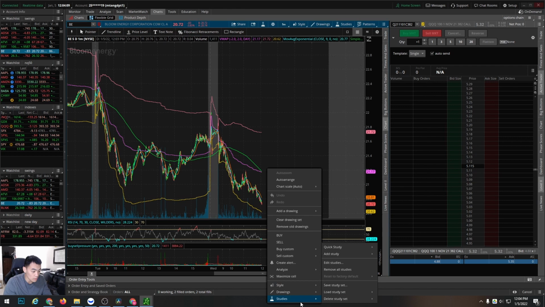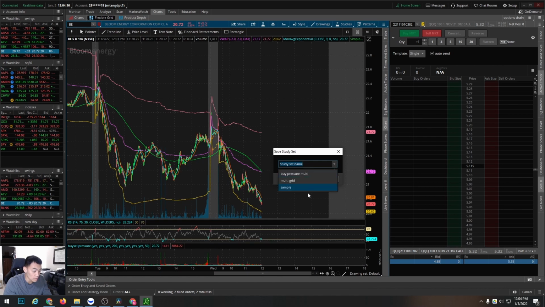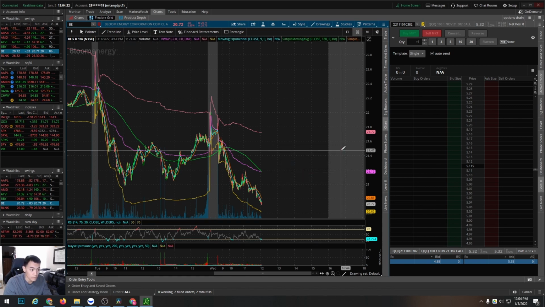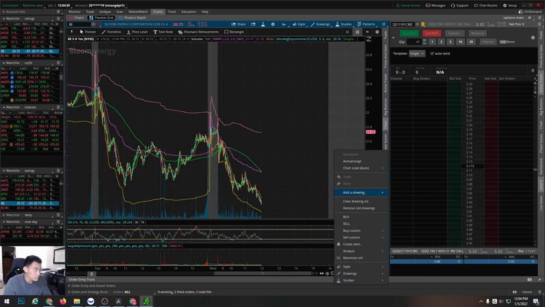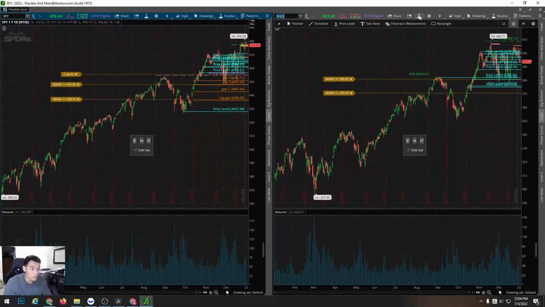Something easy to do is you can just go ahead and save the study set. And when you do that, let's just say you want to save the study set as whatever name. I have it as multi-grid. All that does is it saves all the indicators. So I have it already saved. I'll just use multi-grid. Okay, so I'll put that on here.